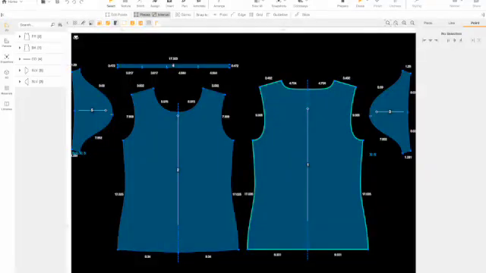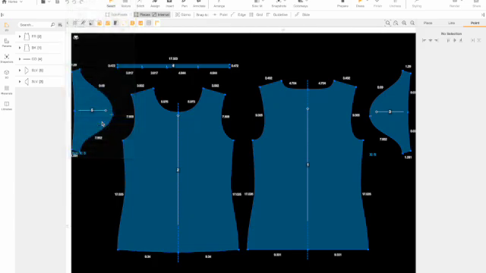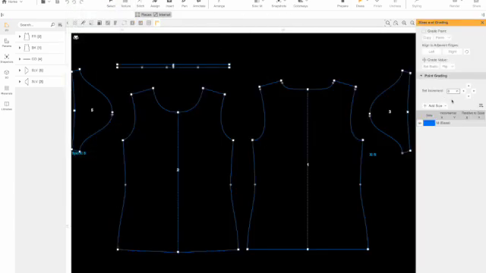I've opened up my t-shirt file. You can draft your own file or you can import a t-shirt file from the cloud. The first thing I want to do is go into Tools, then Sizes and Grading. And over here to the right-hand side, I can see that I have a medium size.